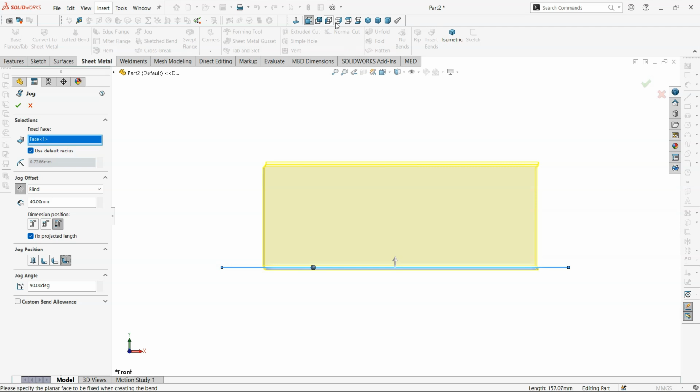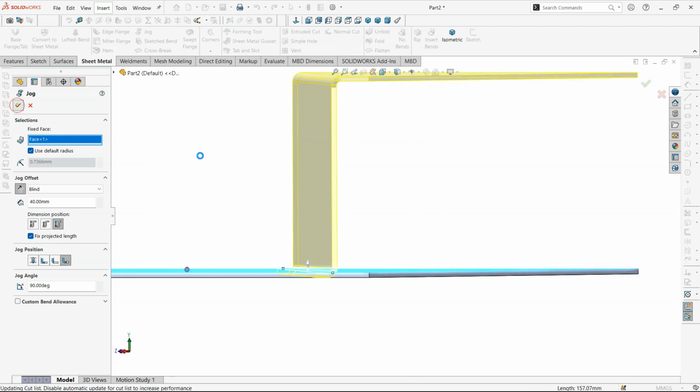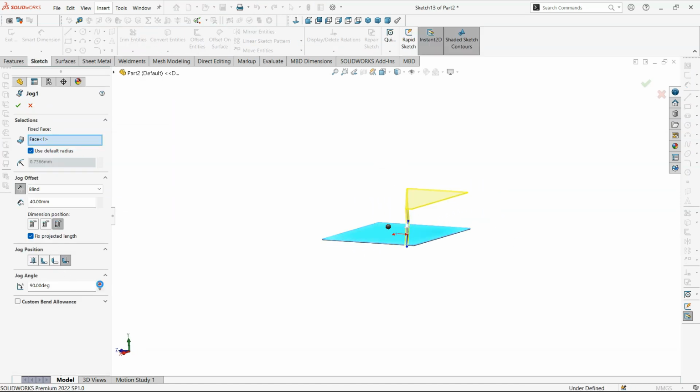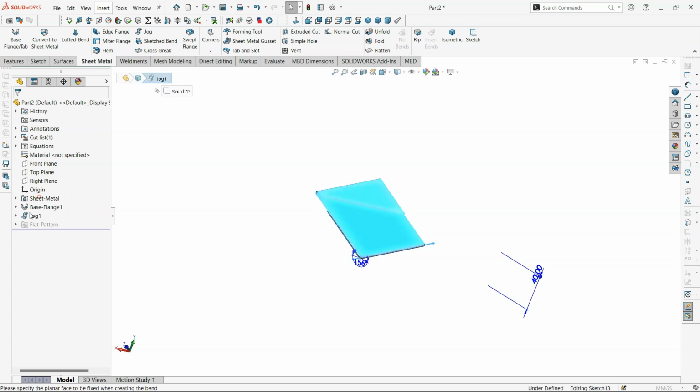Now the major part here is the angle. Currently the angle is 90 degrees. You see it is straight. If I click on check, you see that it is currently straight. We don't want it to be straight, we want it at an angle. Now you see I am increasing the angle, yeah, like this. Now you see how complex a part has been created using only one feature.